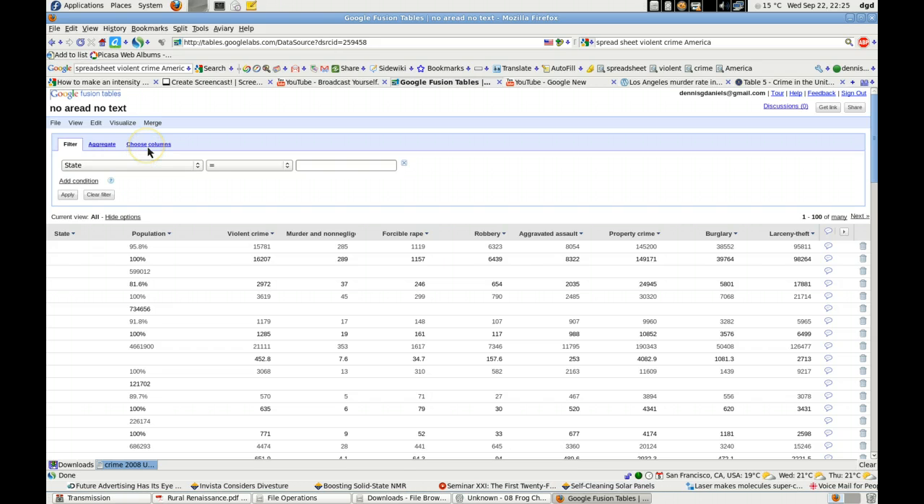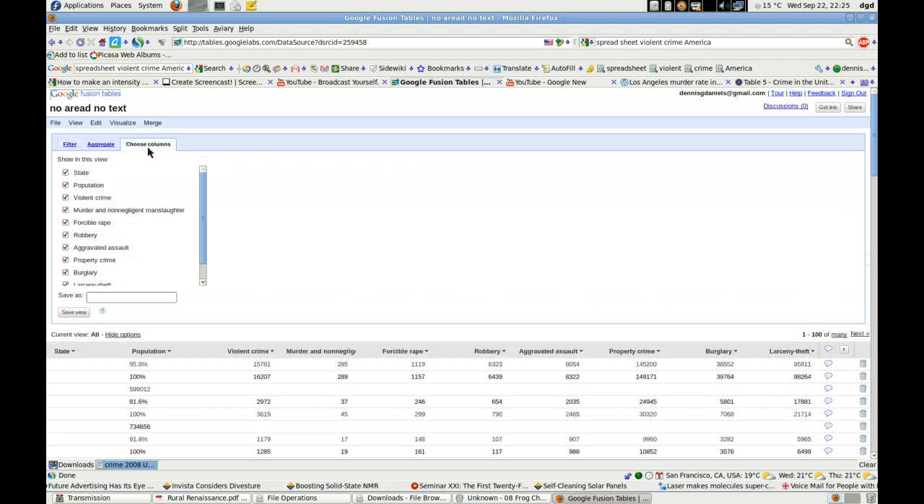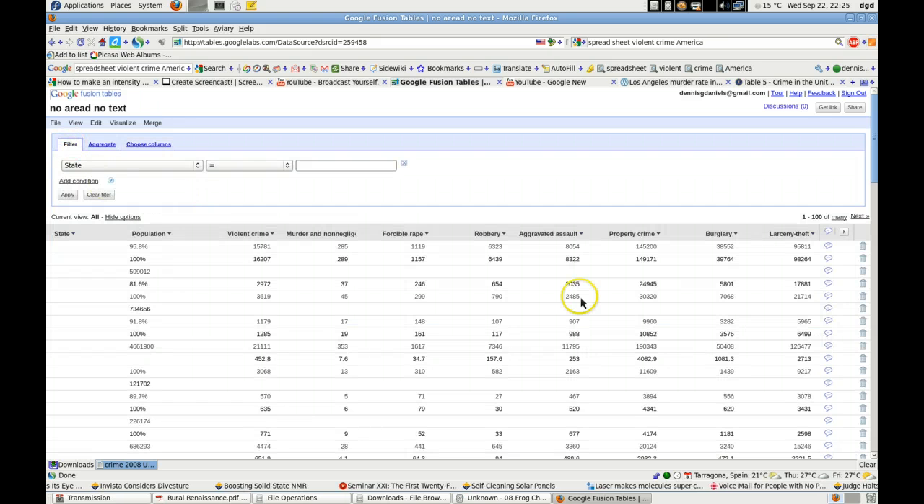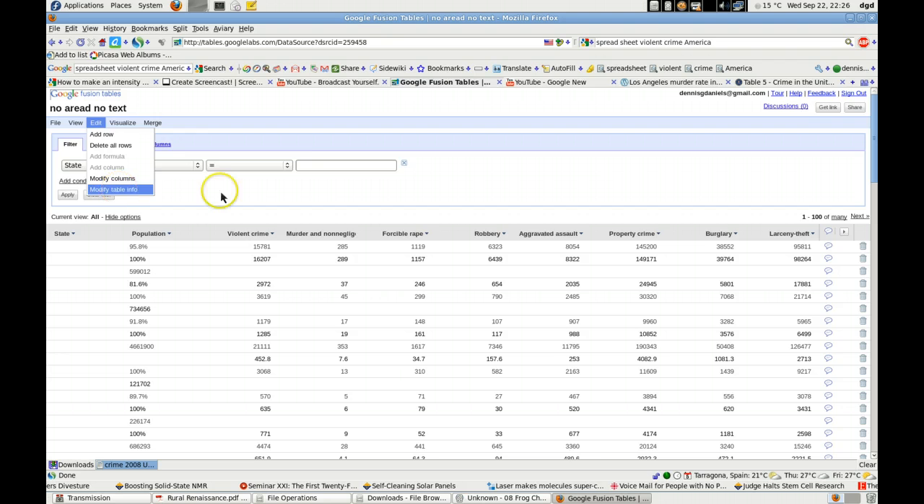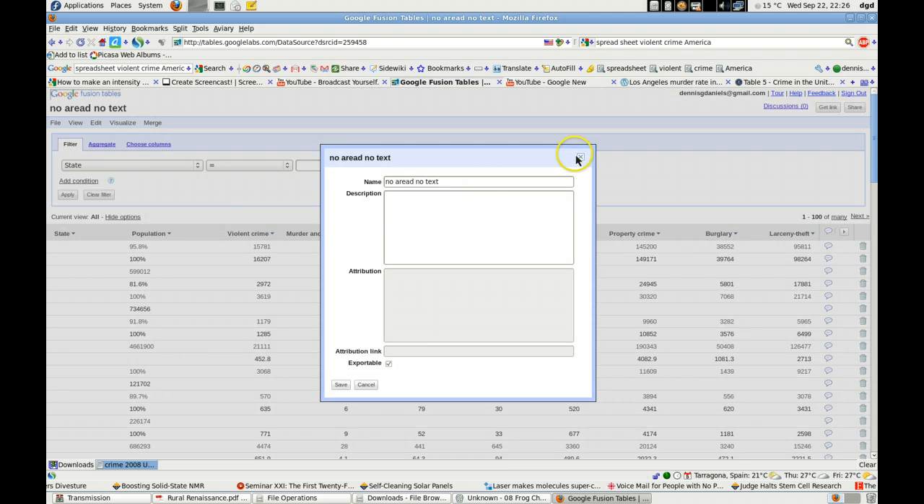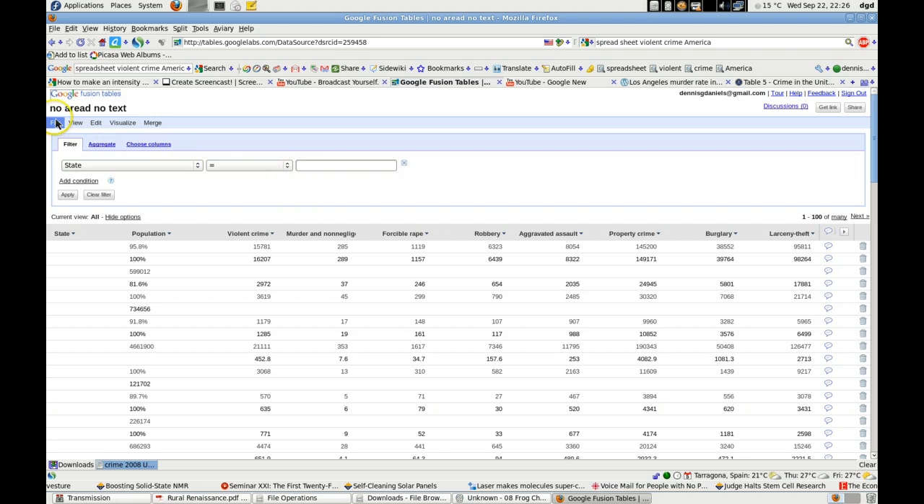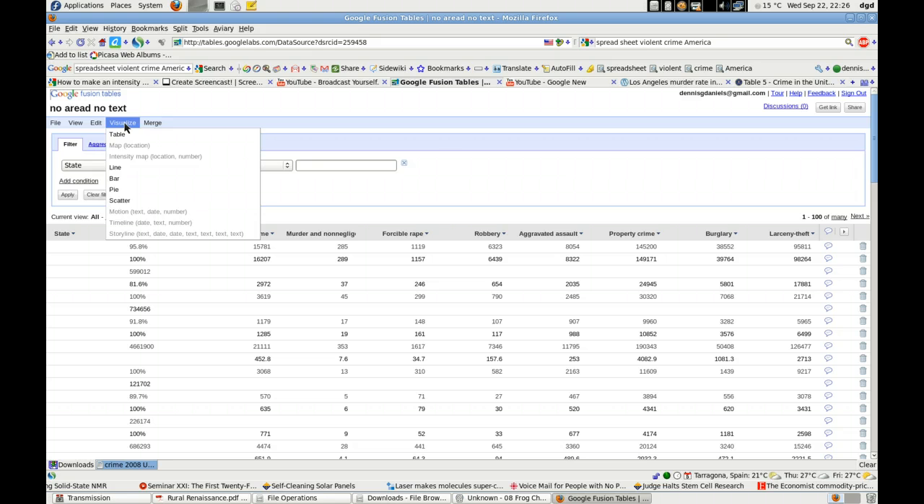Choose columns. Okay. Filter. It's not going to show me by states, and I've got hundreds, if not thousands, of columns here. Edit. Modify table info. Let's see if that works. No. File, view, filter. Shoot.